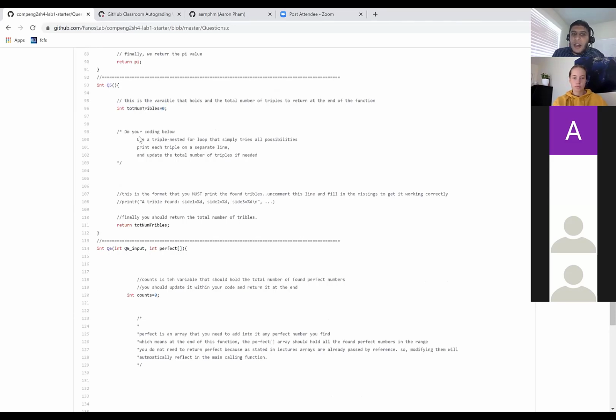And then here I'm giving you some hints on what you should do. So I'm saying you should use, for example, some triple nested for loop to calculate these things. And then each time you detect there is a Pythagorean triple, you increase your count, which is your total number of triples. At the end, you return this. As far as this goes, that's great.